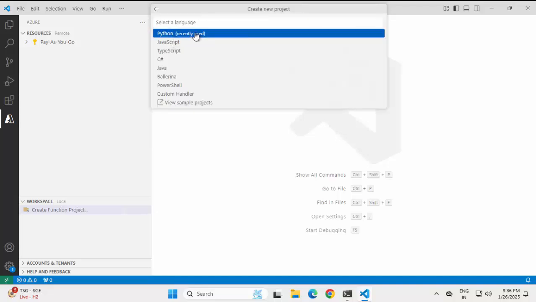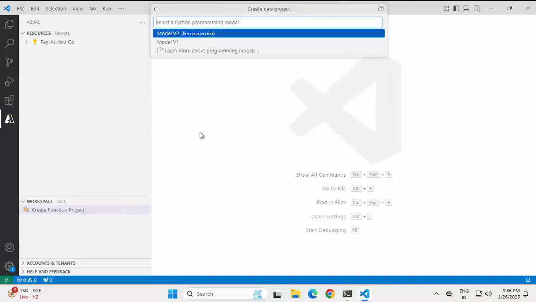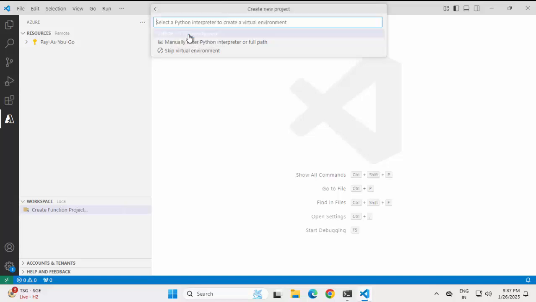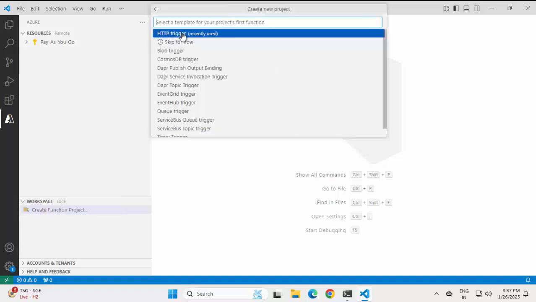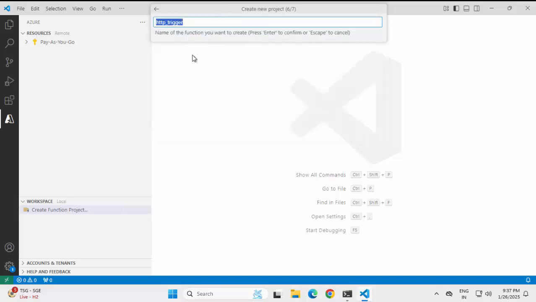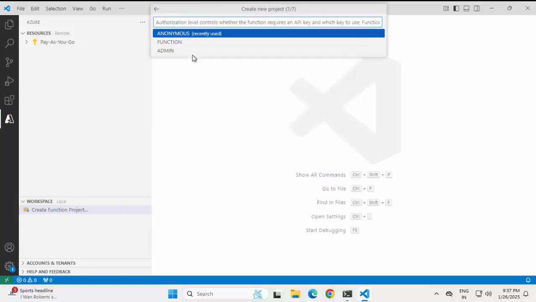Select language, Python. There are two versions, model V2 and model V1. Select the second version. It's asking me to select a Python interpreter to create a virtual environment. In my system, Python 3.11 is installed. Let me select that. We need to select a template for the project's first function. Selecting HTTP trigger. Keeping the default name http_trigger, pressing enter. There are three options. I'm just keeping it simple, making it anonymous. Press enter.